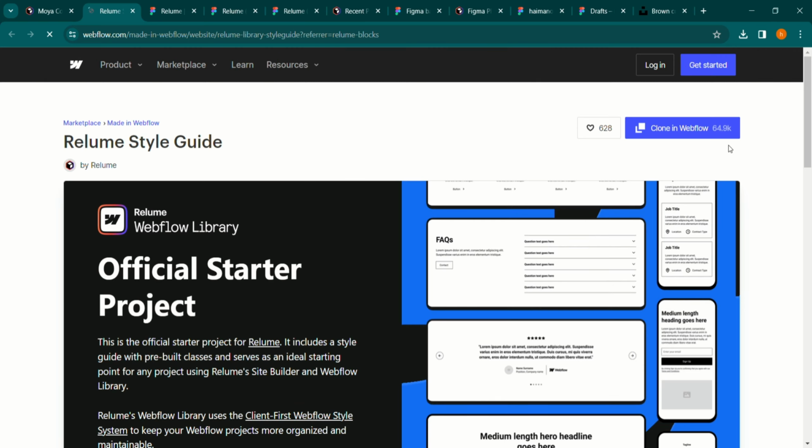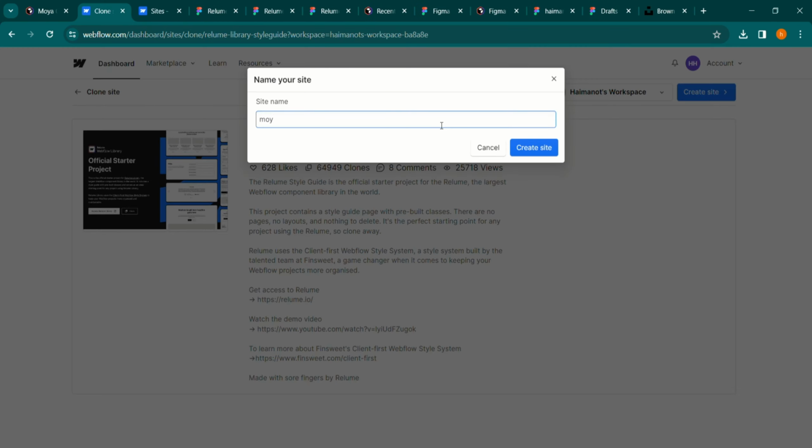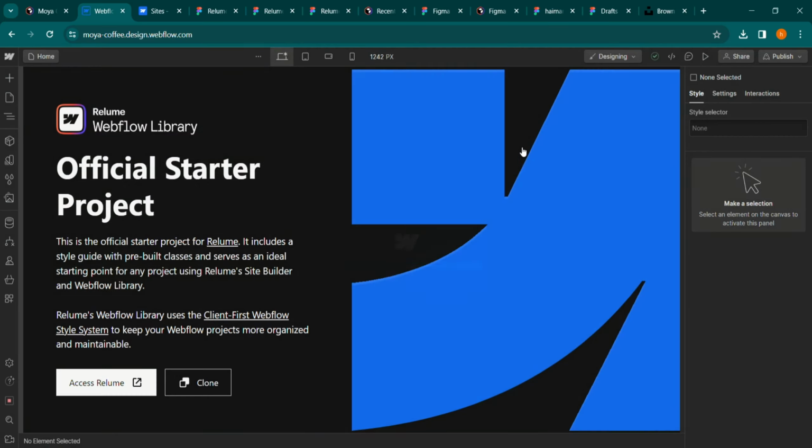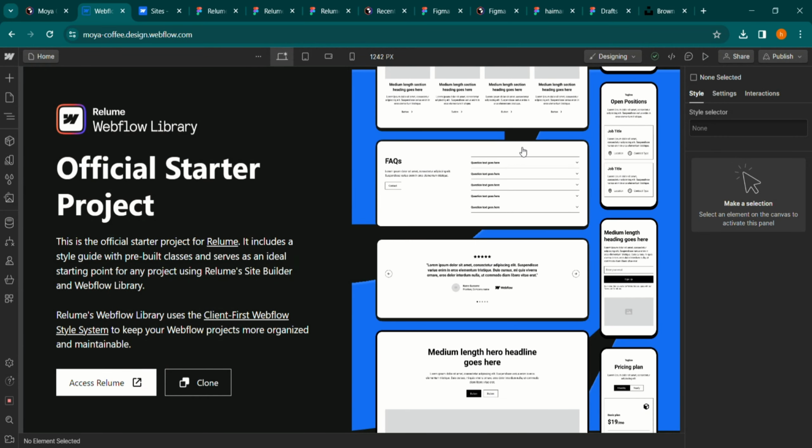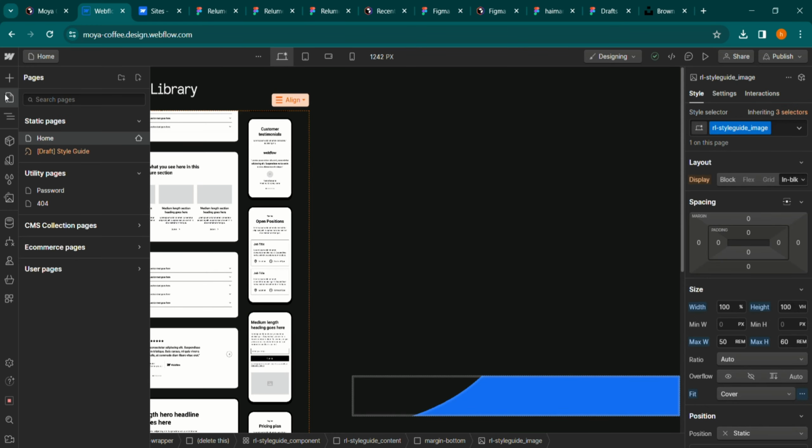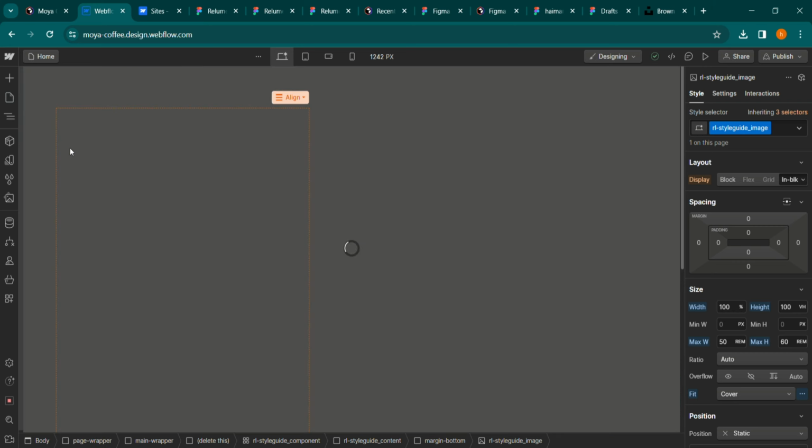Great, so now let's proceed with creating a site in Webflow. Here, let's give it a name, Maya Coffee, and then create a site. Okay, the reason we're using the clonable version is that it already includes the style guide, allowing us to perform the same design tasks we did in Figma directly within Webflow. Once the project is created, Webflow will load up all the necessary components. Here on the left hand sidebar, you'll see the pages including the home page and the draft style guide. Now let's focus on the home page.